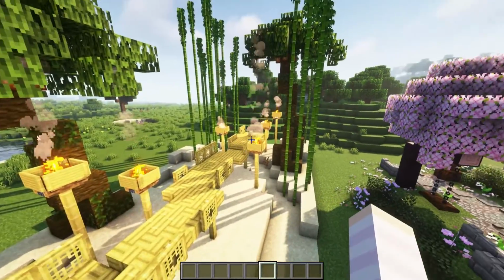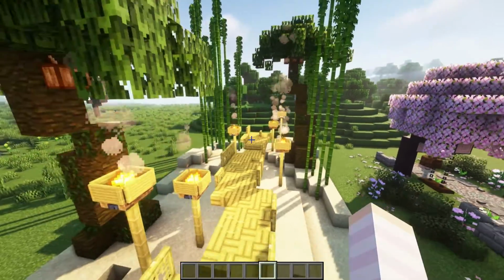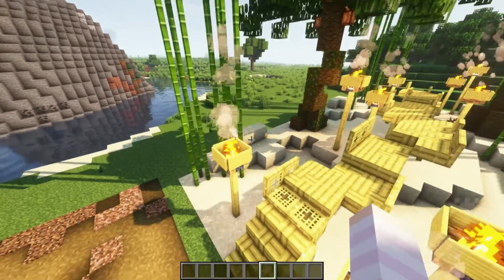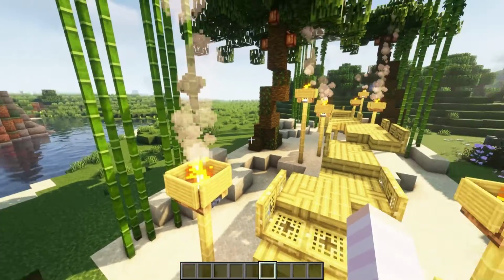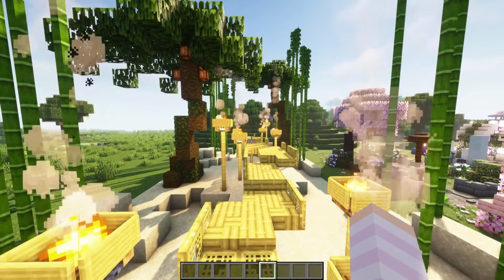Lighting is such an important feature of any pathway as you don't want to be walking in the dark. So for these, I've just got some bamboo with a campfire on top as well as some signs, and they are perfect for this theme.